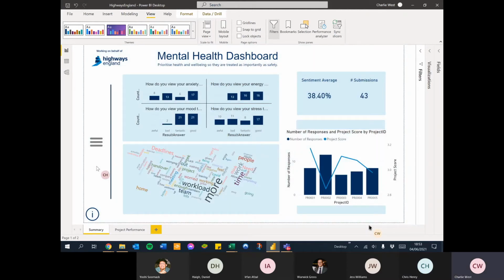On the left here, we can see we've got a hamburger which opens up to offer filters where you can filter down through the project name, project manager, whether the project is on time or on budget. At the top, you can see we've got the breakdown of the responses from the questions that we asked. In the bottom, we've got a word cloud that has been brought through from the data through the open answer sections in the app via the Microsoft Text Analytics API, which has also helped produce a sentiment average at the top right. In the bottom right, we've got the number of responses by project score. So in project 2, you can see we've had a high number of responses, but the project score is quite low, indicating that the staff on that project have got negative feelings towards it.